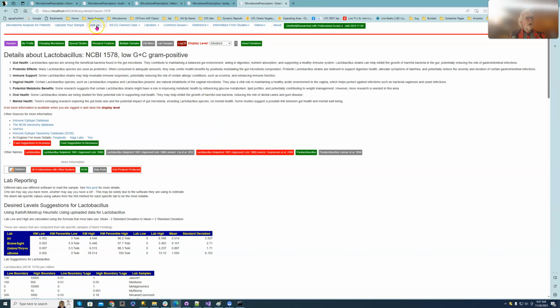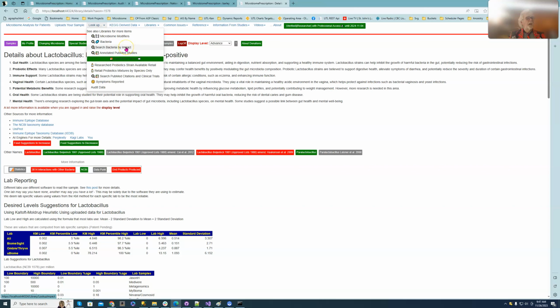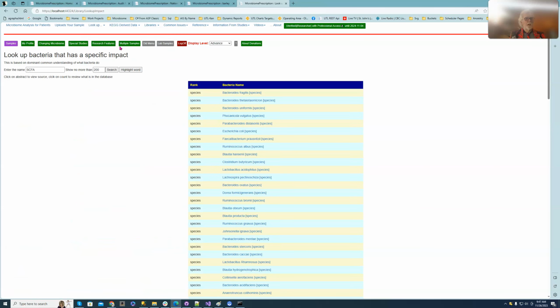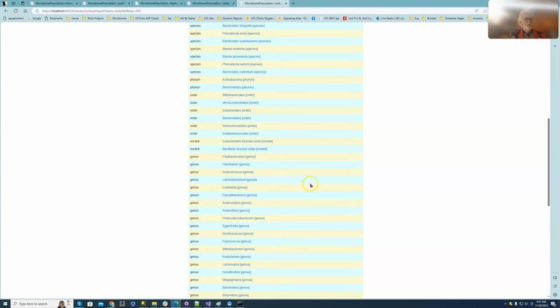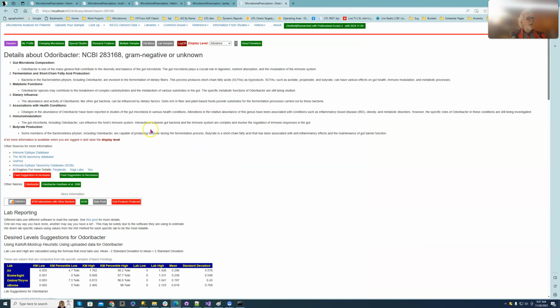So now let's go back and look up, and now I have added a new search, bacteria by impact. And over there, you can type in something such as butyrate. And if you do a search, it will go and search everything which is involved in butyrate. For example, this one. Here is one associated with butyrate. You click here, and you'll find that somewhere on the page, I will correct that. Right there, butyrate production. So this bacteria produces butyrate. So you have the ability to find out if you're trying to increase something like short chain fatty acid, just type that and you get the list.